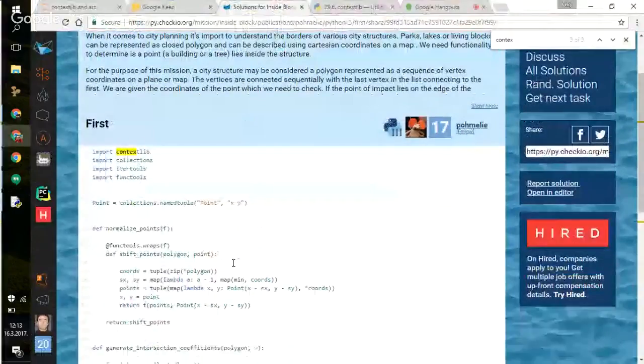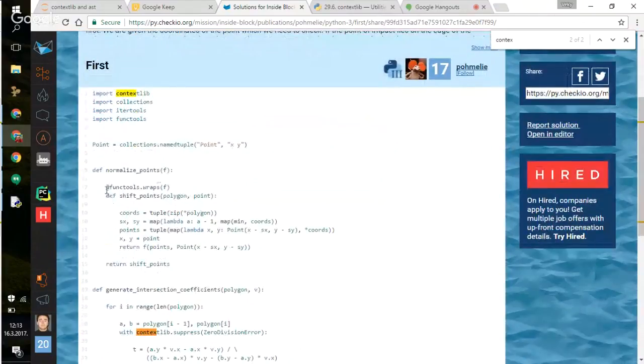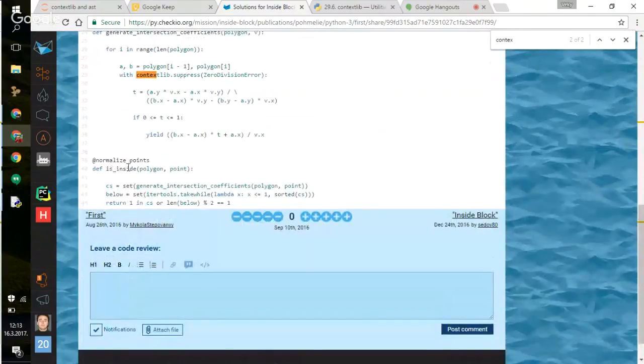Oh, this is really heavily using the standard library. It uses contextlib, collections, itertools, and functools. Only operator is needed for the whole picture. But yes, functools.wraps. It uses it as a decorator or something like this. Yes, normalized points.